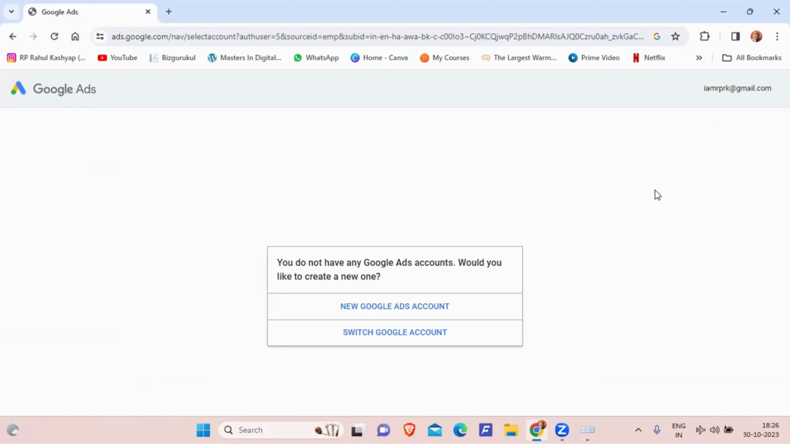So now let us create a new Google Ads account. I will be using this Gmail ID, rprk@gmail.com. Since I have not used a Google account or Google Ads account with this Gmail, this will be completely new for me as well. Create a new Google Ads account. Click on this in order to create a new account.